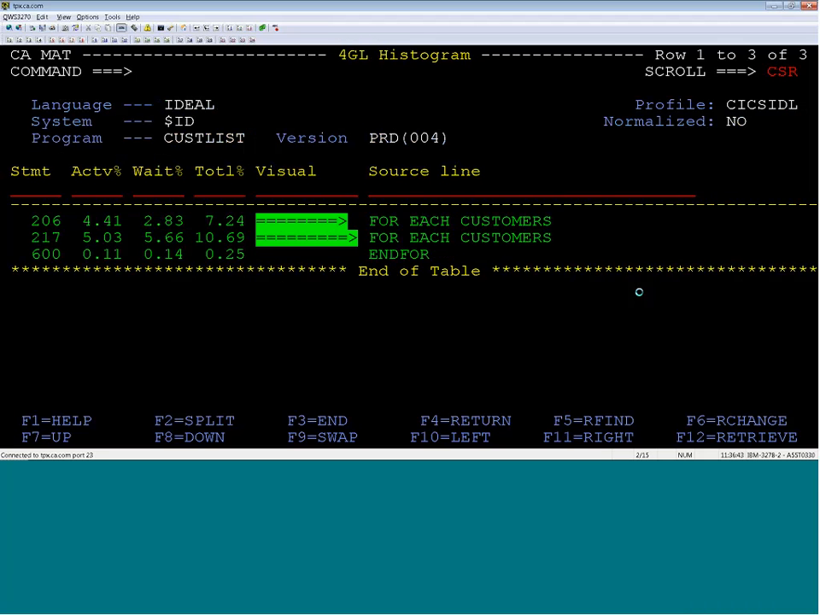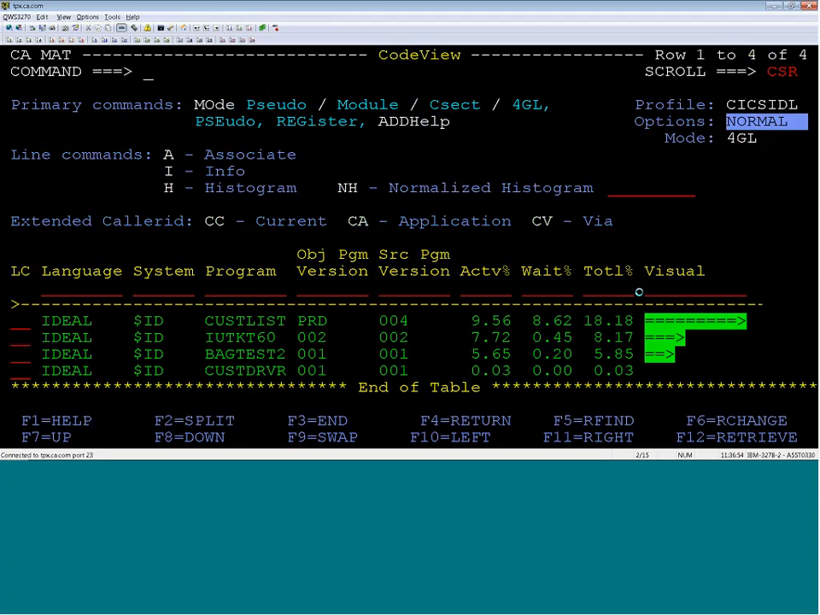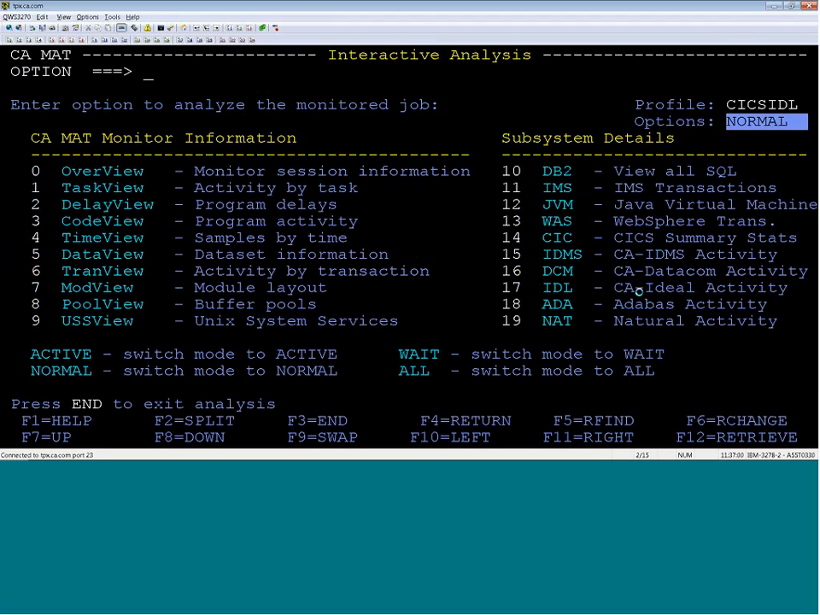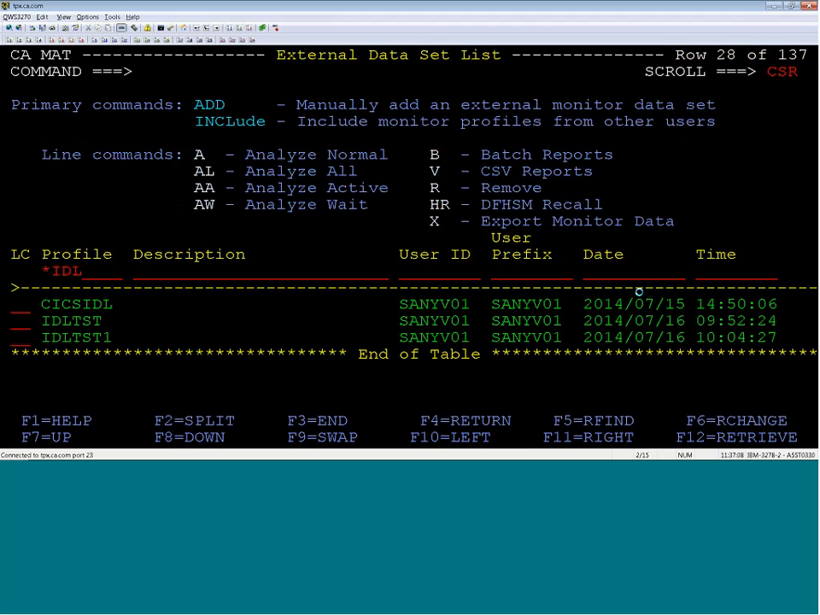So here you're getting the actual statement number and then how the samples correlate to that, so you can get right down to the area that you need to focus in on. And you can do this real quickly. As you can see, I can drill down into these areas fairly quickly and get to the information I need in order to improve the performance of some of these applications. So that's the IDEAL piece.